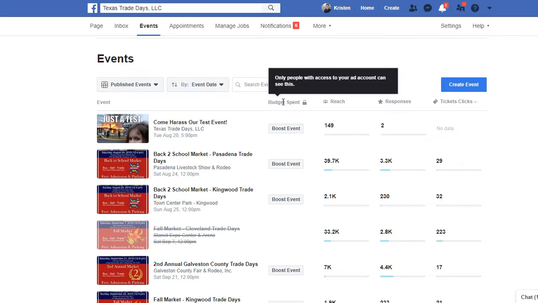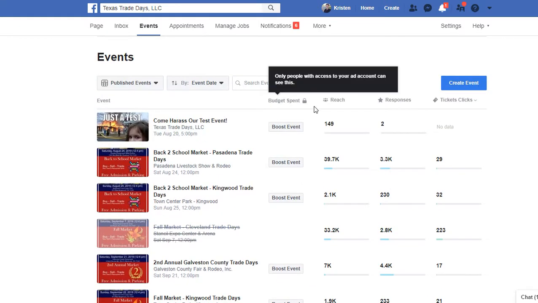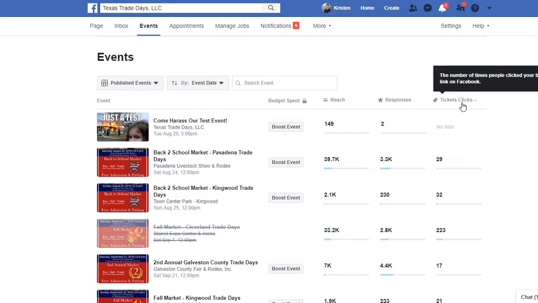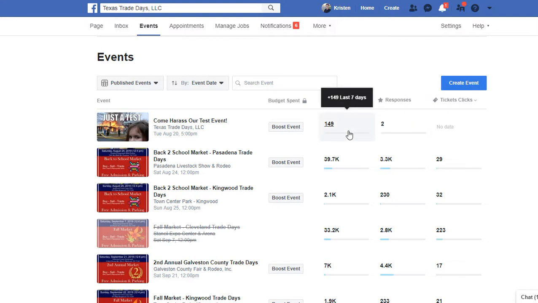This is the budget spend, and that's for your ads. How much has been put towards the ads? So only people with access to your ad account can see this. Okay. And then that's the reach, the number of unique users that have seen your event. Responses, the number of interested or going responses to your event. And then ticket clicks, the number of times people clicked your ticket link on Facebook. So we don't have any data for that in our event today because we don't have a ticket link, but we have two responses and 149 people reached.